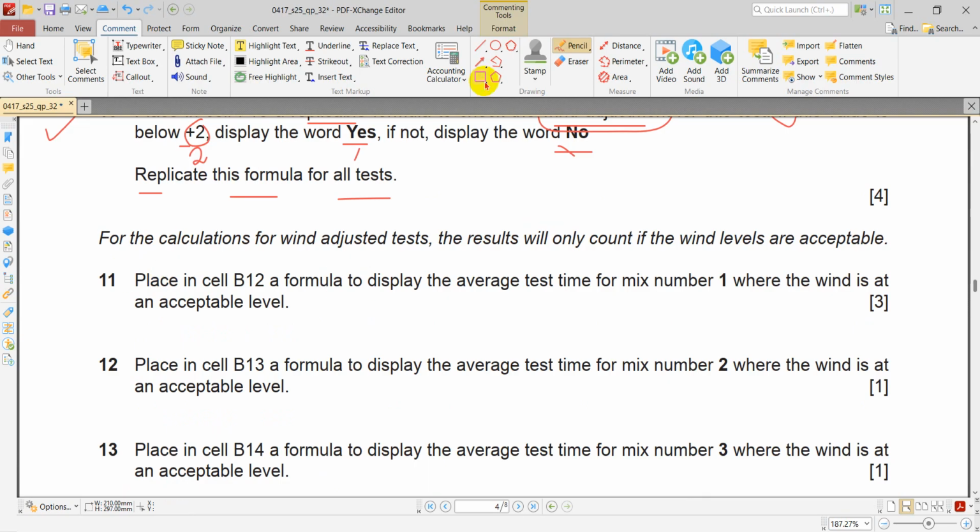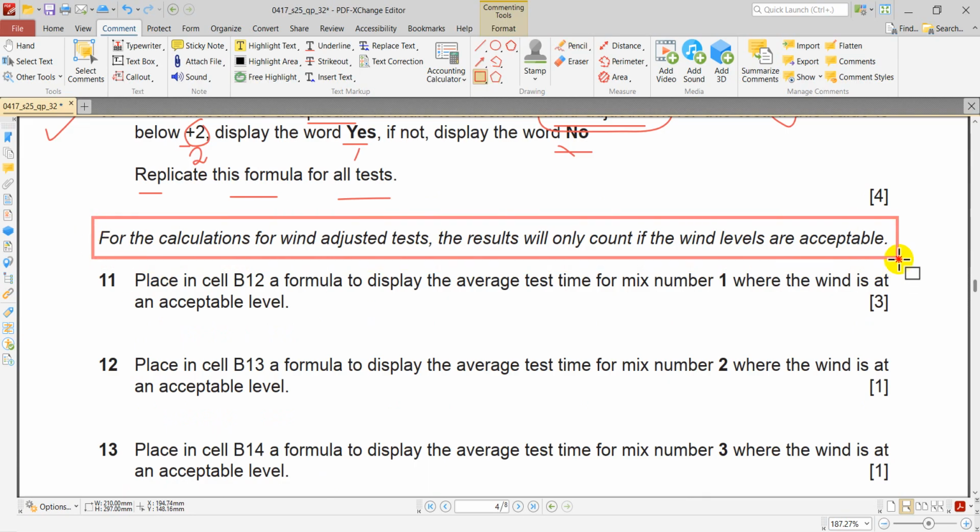And please guys, any type of information that the examiner gives means it is directly linked to these functions, which is later going to be for your solution. So here the question said, for the calculations for the wind adjust test, the result will only count if the wind level is acceptable.